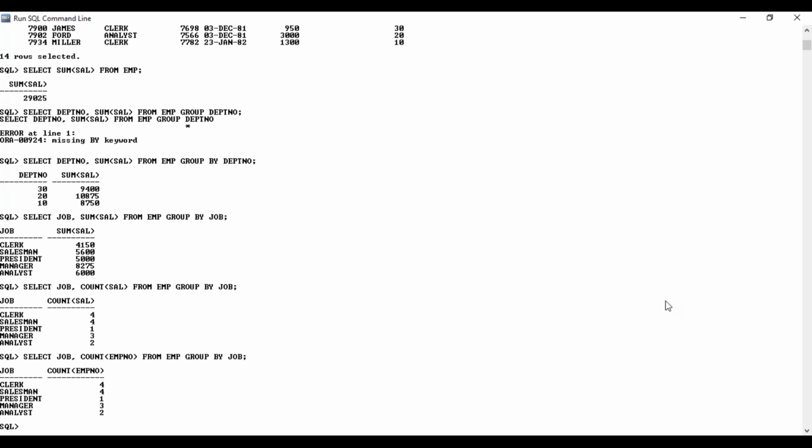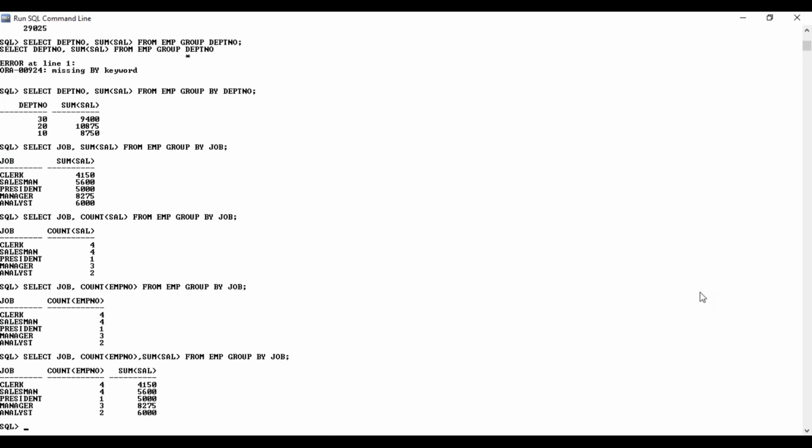We can also use multiple group functions. Here I can say sum of sal as well. So here you can see we have multiple group functions in a single query. So for clerk we have the total aggregated value as 4150, which we have retrieved in the previous query.